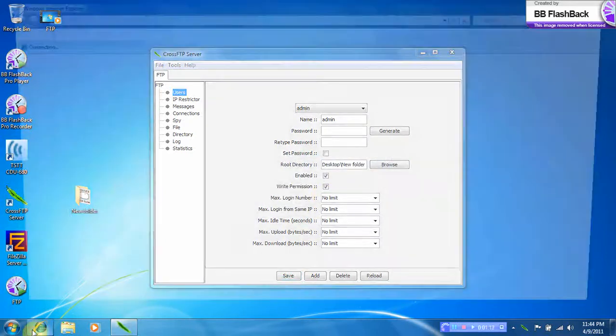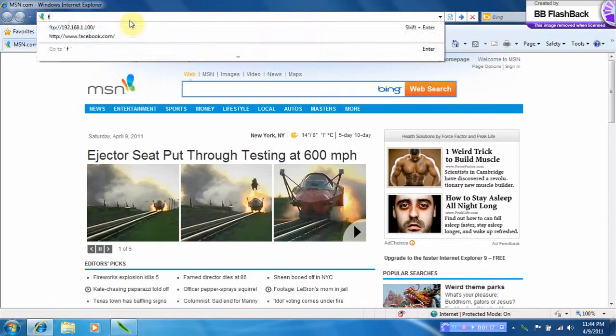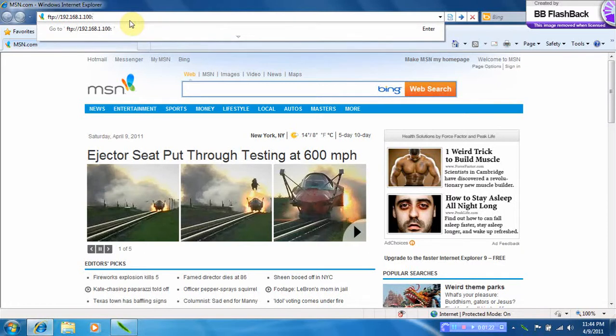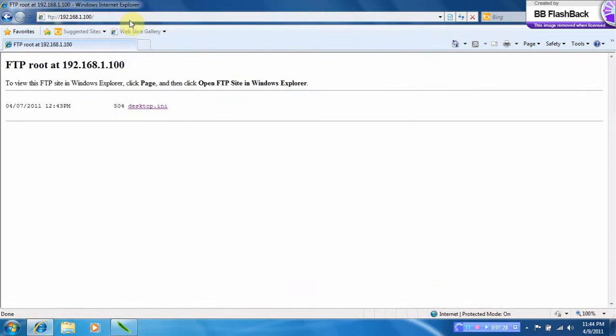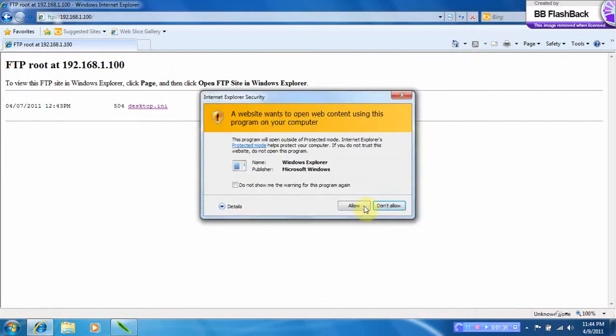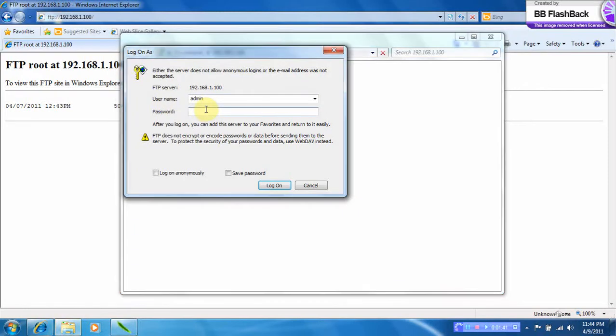Okay, to access this folder via FTP, I'm going to my web browser and I'm typing ftp://, my IP address, colon, and port 21. Okay, Internet Explorer now prompts me to allow it to access this FTP site. To do that, I go to the page icon, I click open FTP site in Windows Explorer, and I give it allow. It then prompts me for the password. Okay, so I'm going to type this long complicated password that I have.